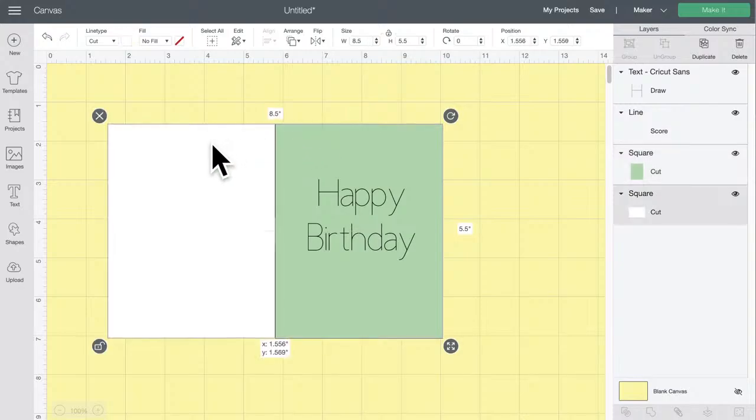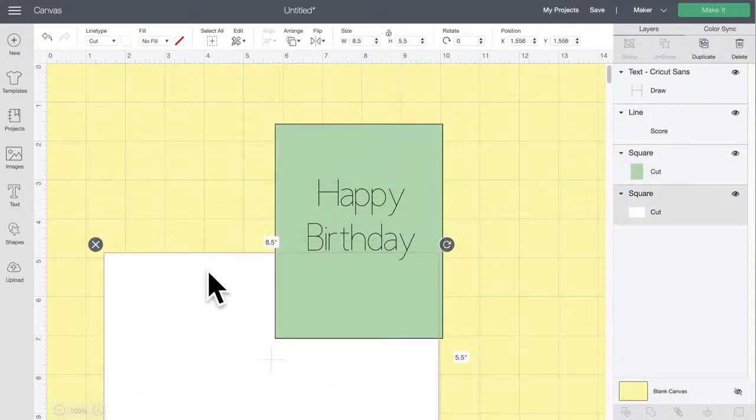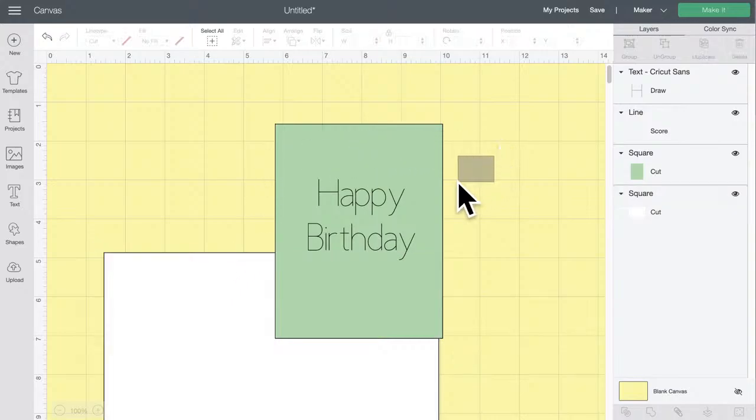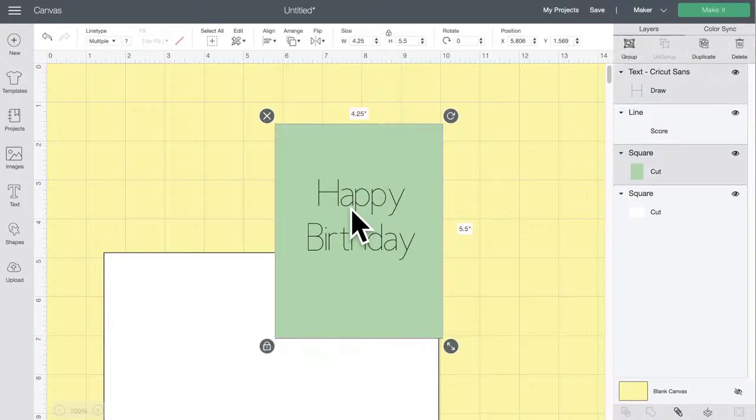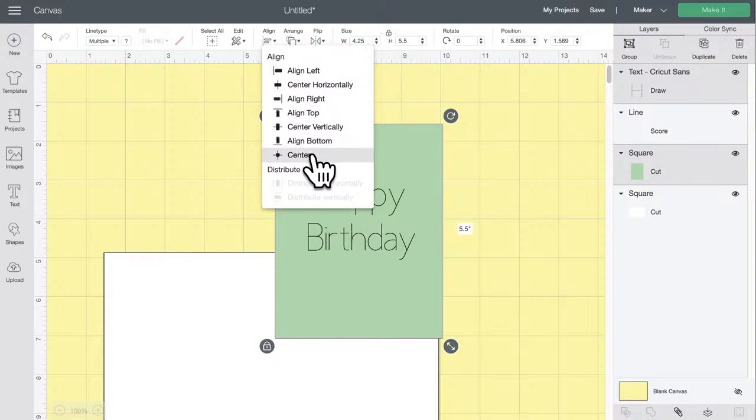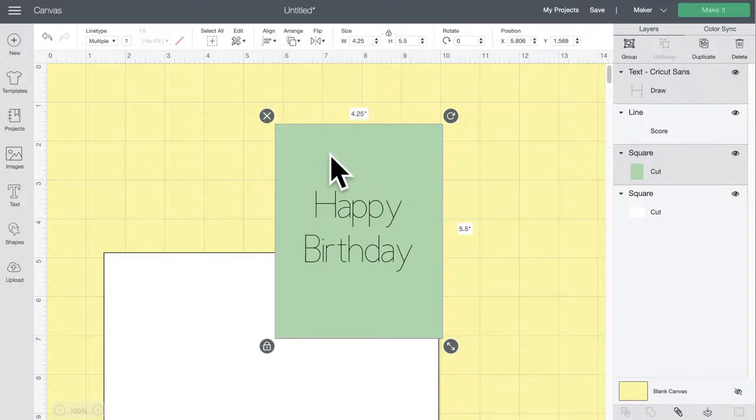And I'm going to move this out of the way because right now the only way to select it is to drag the mouse around it. So I'm going to drag the mouse, select the writing and that green piece, and I'm going to select a line and center. If you don't want it right in the center, that's okay.